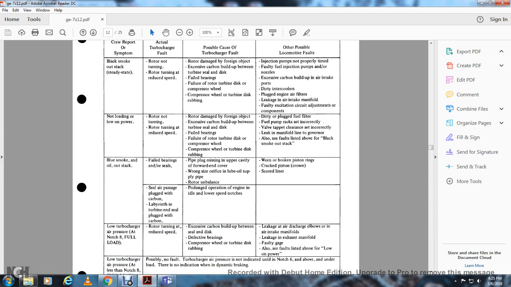Blue smoke and oil out of the stack: failed bearings and/or seals, pipe plug missing in the upper cavity over the front end of the cover, wrong size orifice in the oil pressure supply pipe, rotor unbalanced, worn or broken piston rings, cracked piston, ground or scored liner.